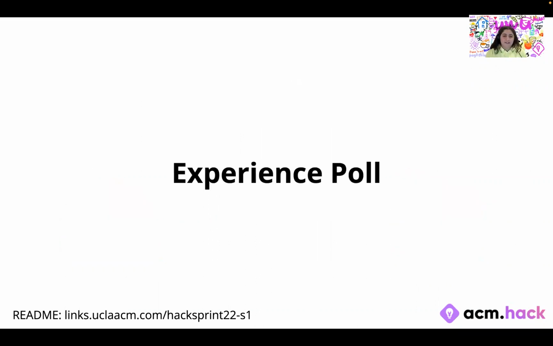Before we continue on, we just want to launch a quick experience poll. This is just to gauge where everyone's at with their coding experience, so we know how to format the future workshops. We want to make sure that everyone is comfortable with the pace that we're going at. So I'm just going to launch this poll. Let me know if you can see the poll.